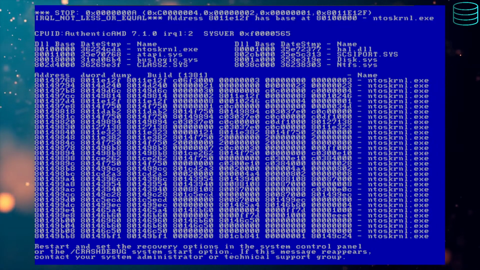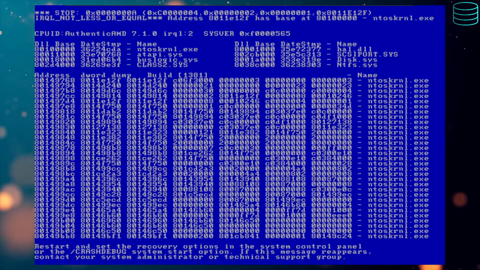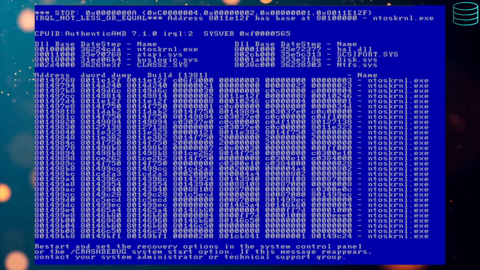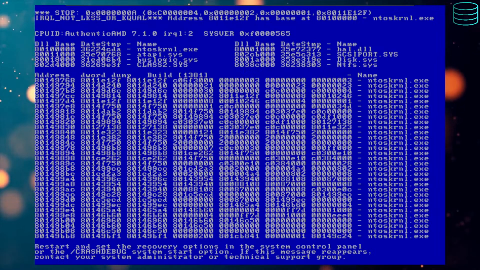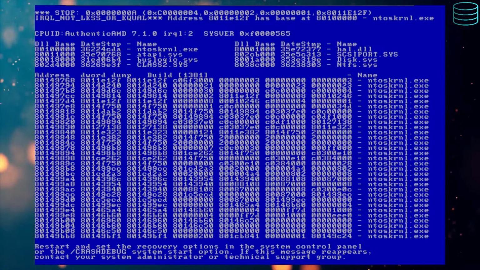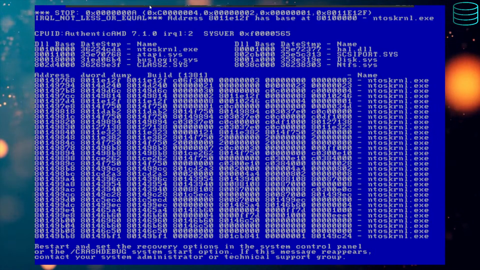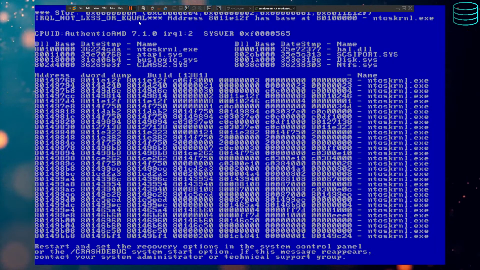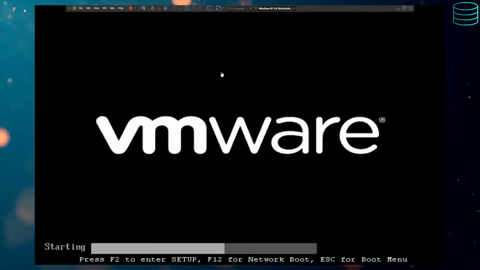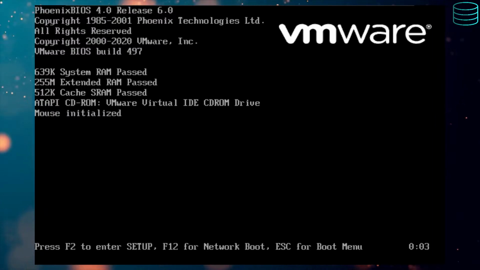Ooh, and there we go. There's the first one. So this is something that a lot of people have mentioned before, that VMware Workstation has a habit of doing this. So I believe the fix is generally just give the machine a reset and away it goes.